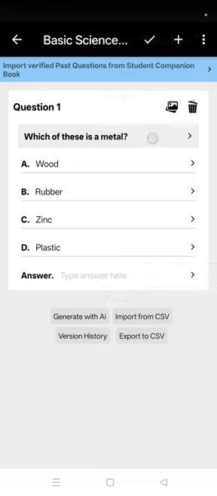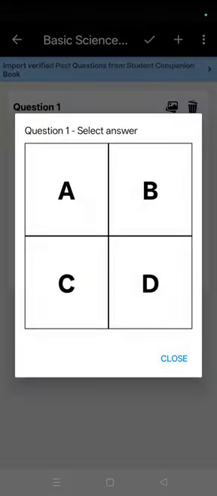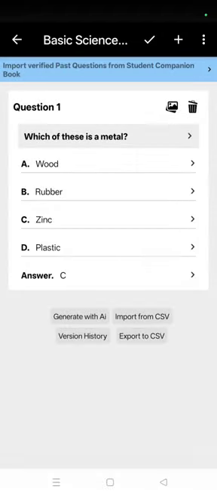The next thing is to select the correct answer so that the system can automatically mark the questions when your students attempt the question. So the correct answer to this question is option C. So I'm just going to type the answer C here. So that's how to set questions by typing them directly. But you have other options that you can still do.